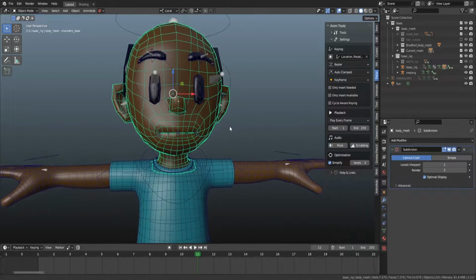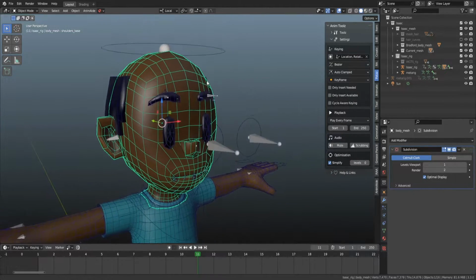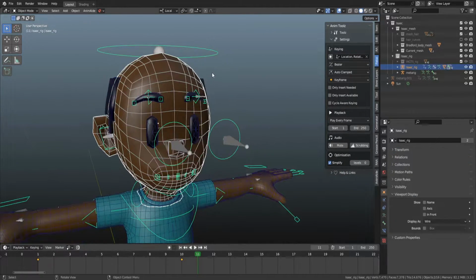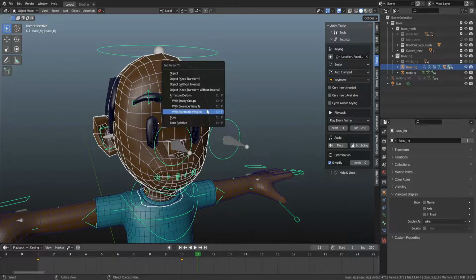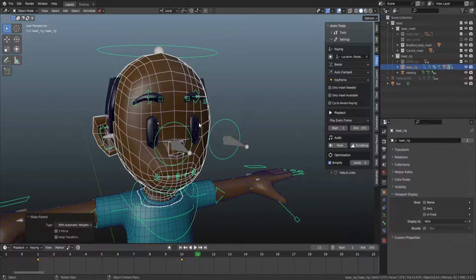Alright, so when you're parenting your mesh to a rig, you click the mesh first, then the rig, hit Control P. And then you set to automatic weights. Now automatic weights, well, it's pretty self-explanatory. They're automatic. And then you've got envelope weights. That's if you have a skeleton that is made to look like an envelope. That's its own thing. It's useful in its own ways. And empty groups, which is you get your own empty vertex groups. So I'm going to do automatic here.